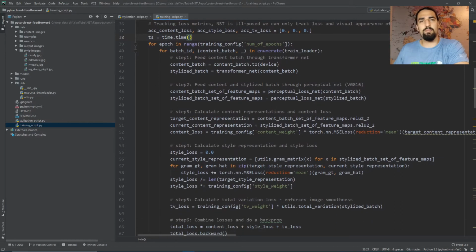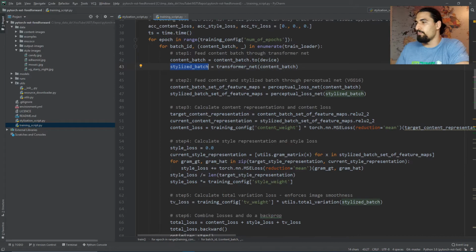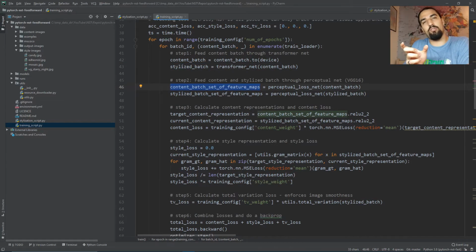And this is the main training loop. As I said, we have this train loader. So we just take one batch and we pass the batch through the transformer net. And whatever comes out is what we want this stylized batch to have the same content as the content image, and to have the same style as the style image we just initialized a couple of seconds ago. So we take this content batch, which is just a collection of images from MS Coco. We pass it through the perceptual loss net, and we also pass this stylized batch that just came out of the transformer net through the VGG.